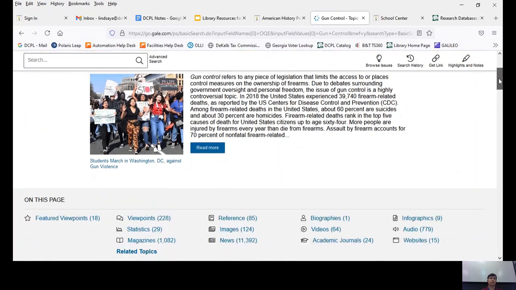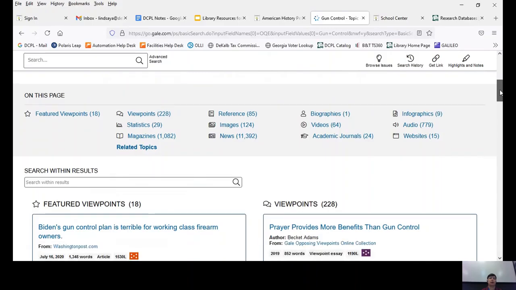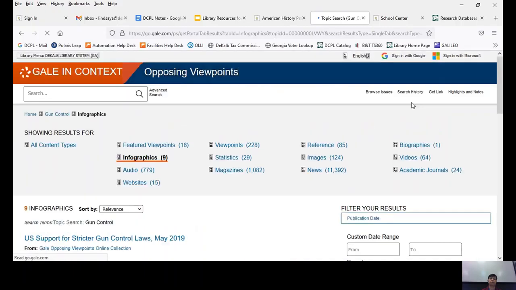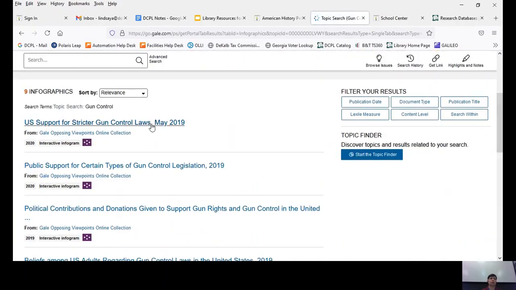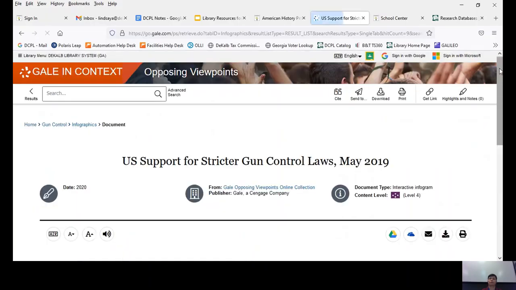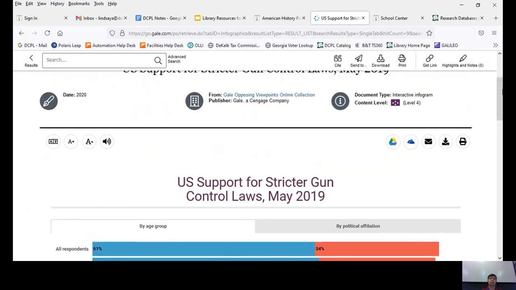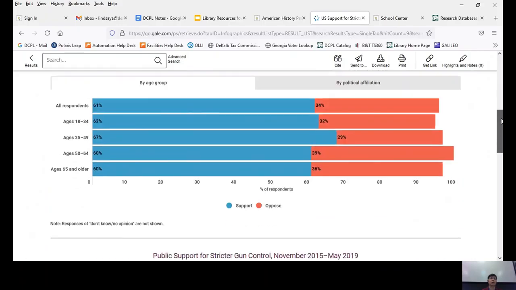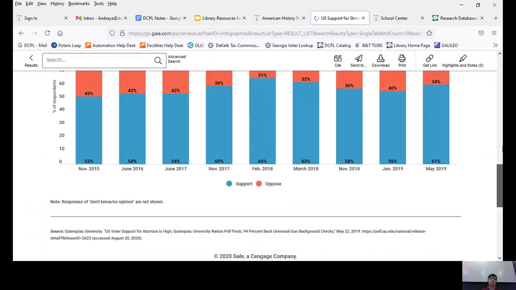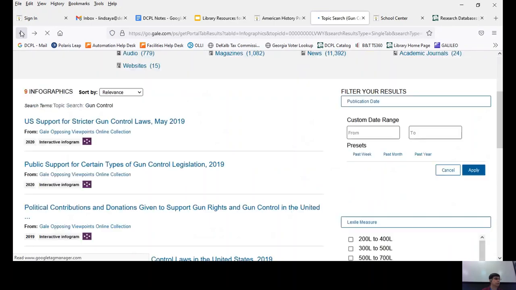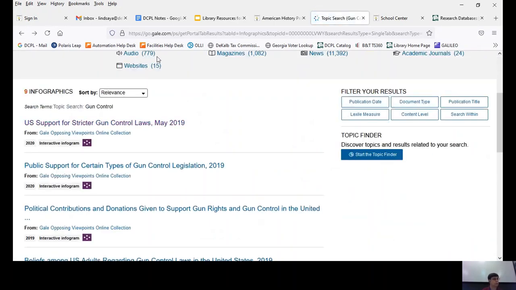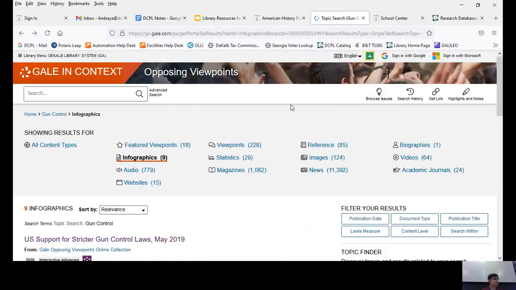Again, it will give you an overview. It gives you featured viewpoints. They typically will have positives and negatives, pros and cons. They'll have statistics if it's available, references, biographies if available, videos, academic journals, and then they also have infographics. Okay. So you just would go down to infographics if you're interested in finding that. And again, the student, if they have a Google Drive or a Microsoft account, can send to that so that they can gather their research all in one place. Okay. And that is it for social studies.